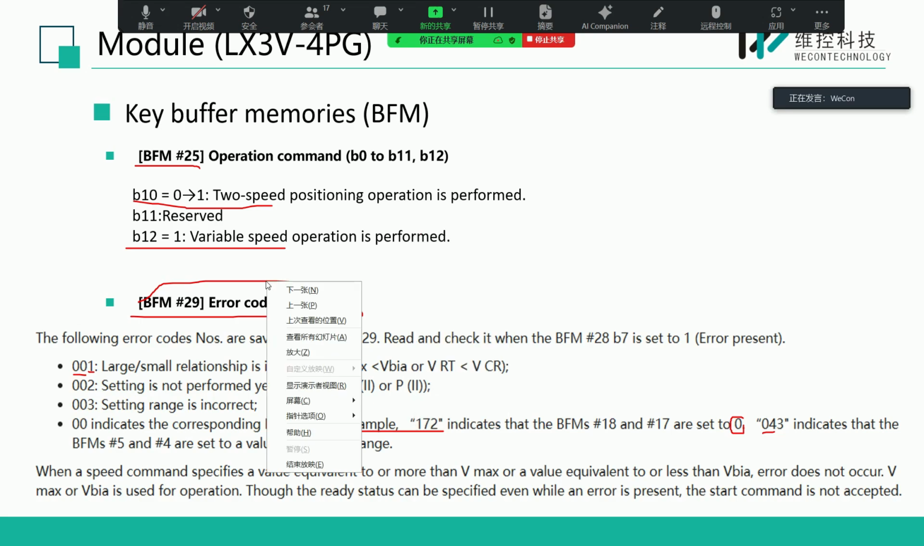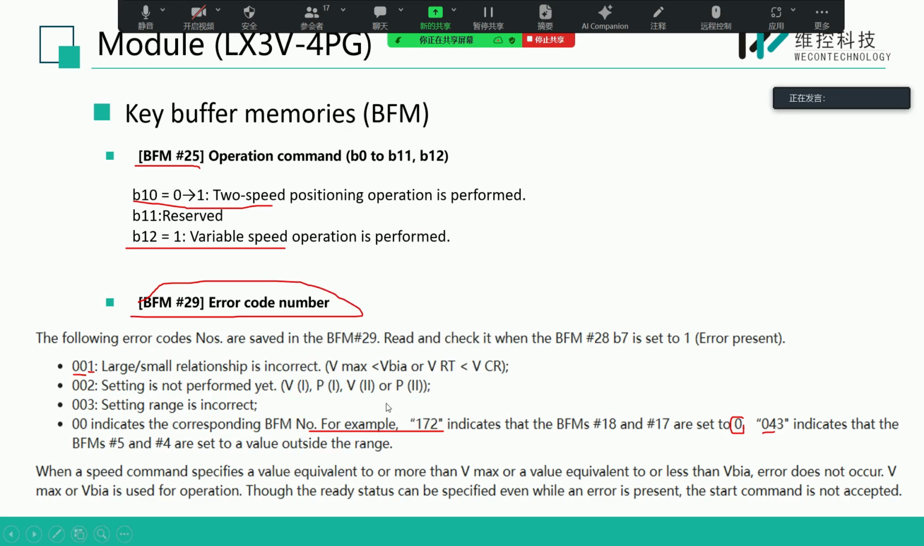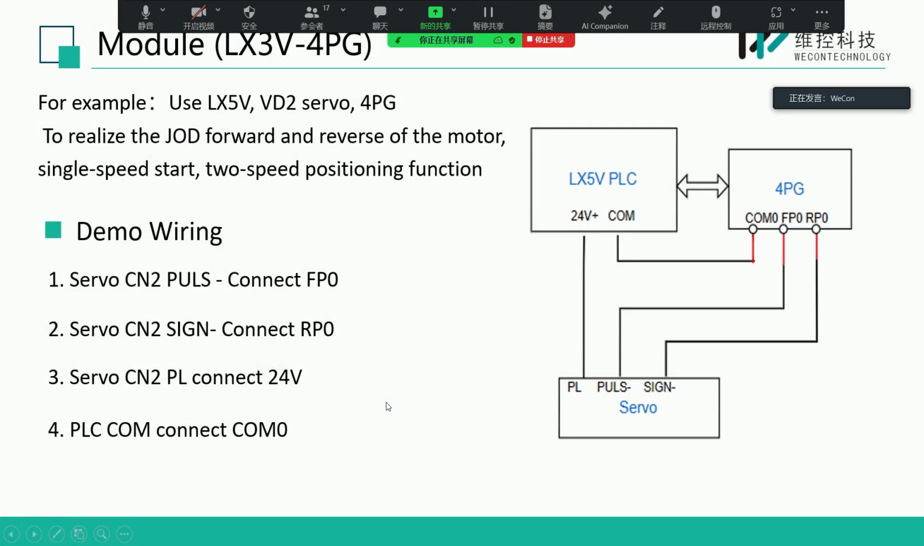Now let's see a demo. I will show you how to use this demo. For example, I use the LX5V VD2 servo and the 4PG module, and two relays for the jog forward or reverse of the motor, and use the single speed start and two speed position function. This is the wiring.